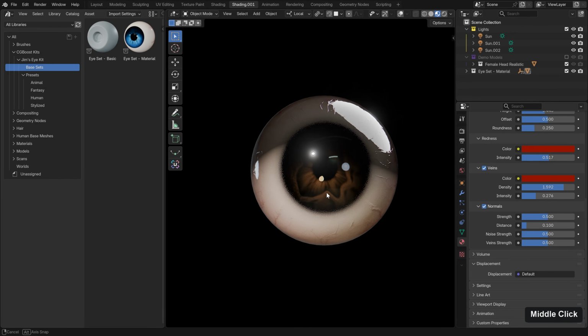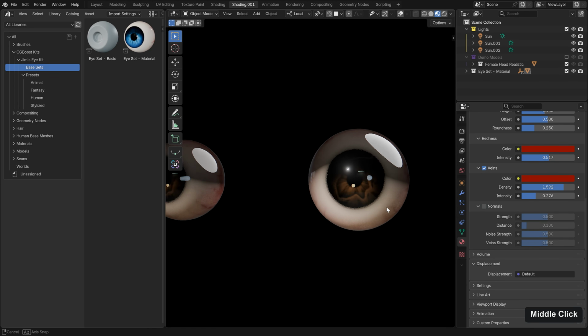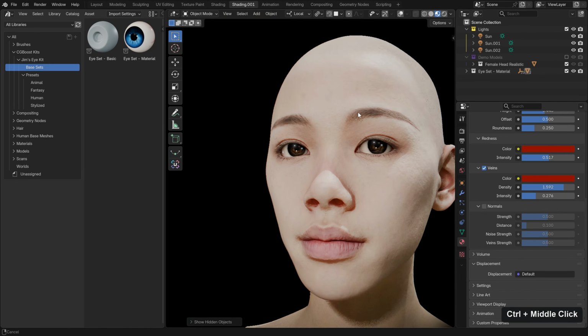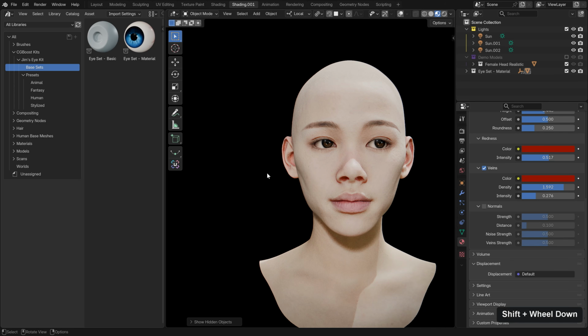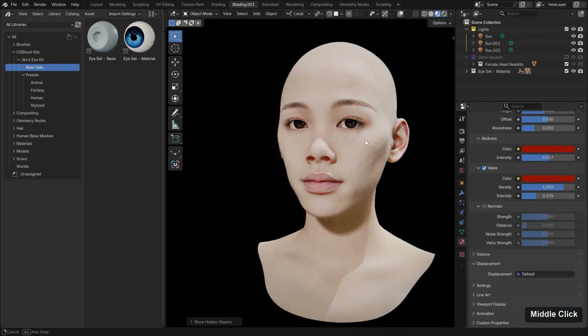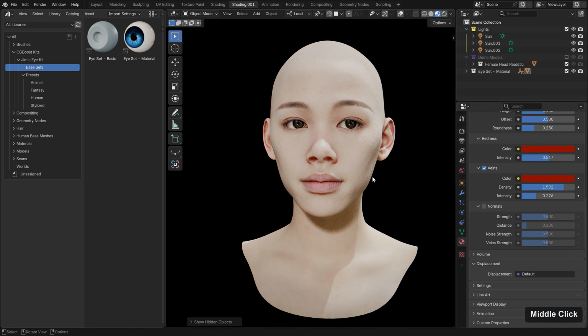Now it does add to a performance cost, so if you're looking from a distance, you might as well just leave it off, as you can't really tell the difference from far away. So if I unhide the character model, we zoom out, you can see we're not going to really notice any of these normal changes. So in that case, you can just leave it off.